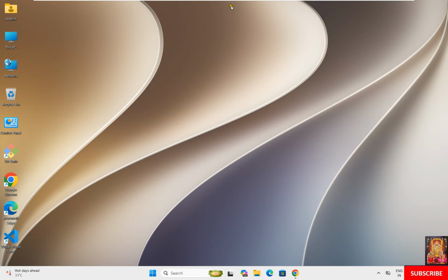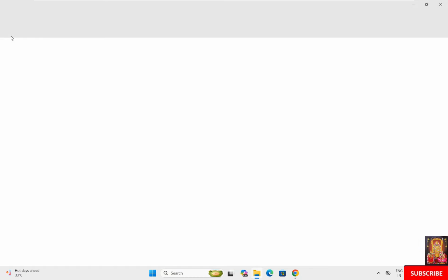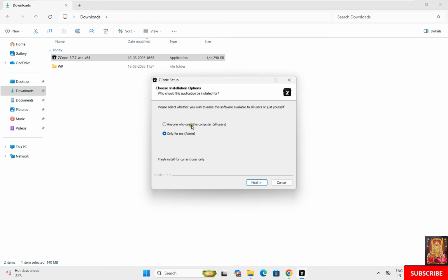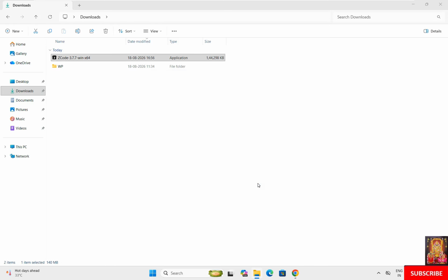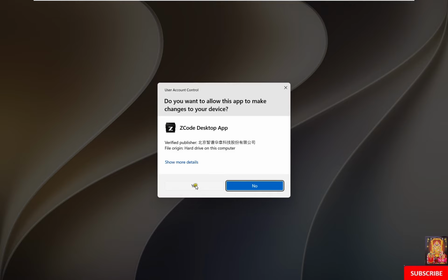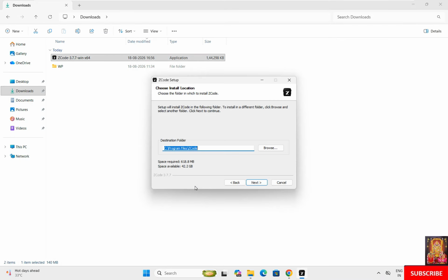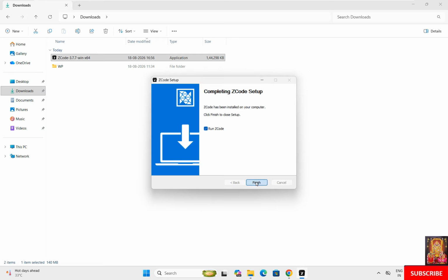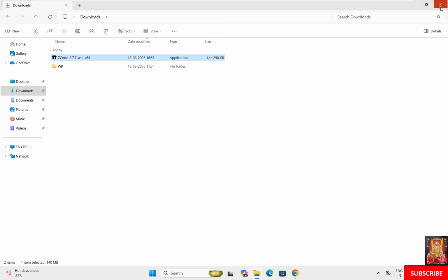Minimize web browser. Open This PC. Select Downloads. Here is the Zed Code desktop app. Let's right click on it. Click open. In my case, I will select anyone who uses this computer. Click next. Click yes. Zed Code will be installed in the following location. Click next. Installation in progress. Completing Zed Code. Click finish. Close Downloads.